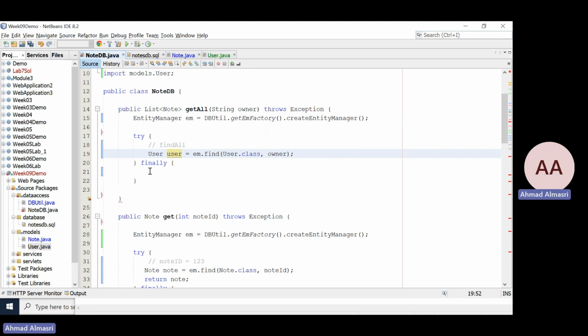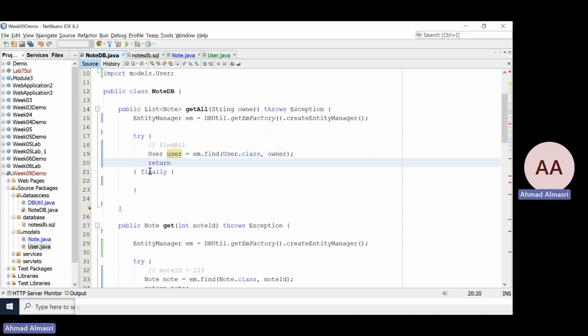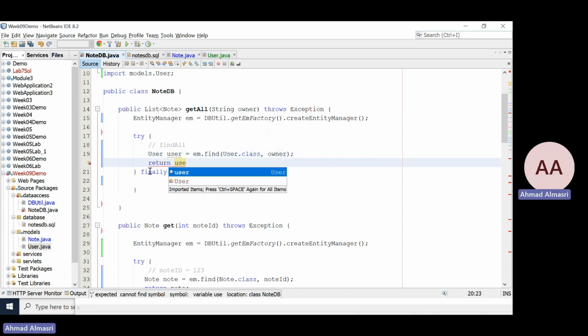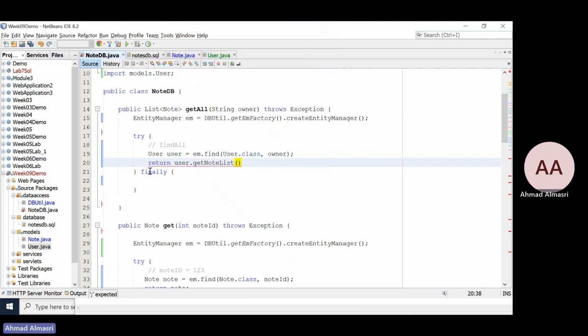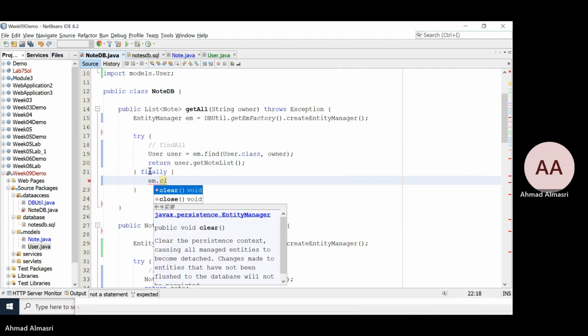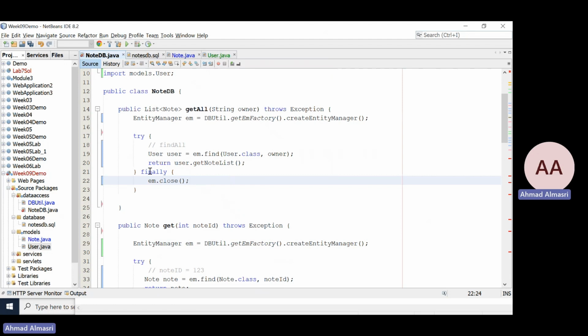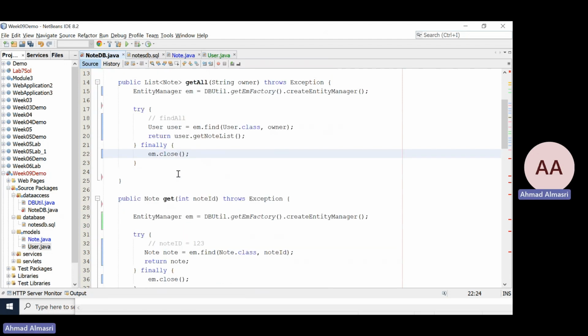Then for free, I can return user.getNoteList(). And here we go. Finally, I just need to say em.close. And that's all. And yeah, this is for get and get all.